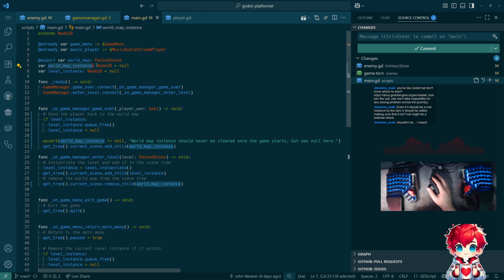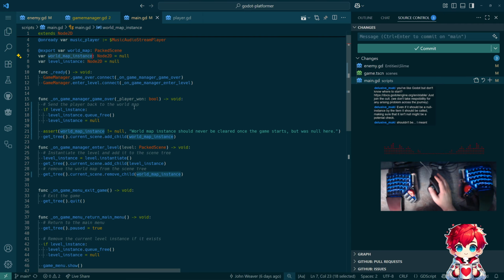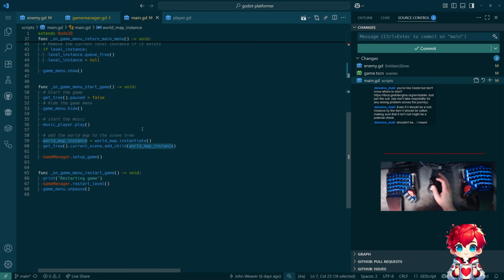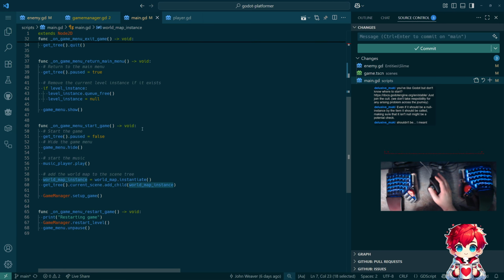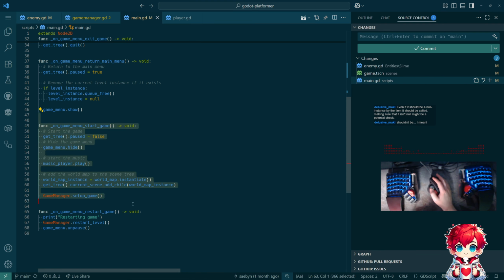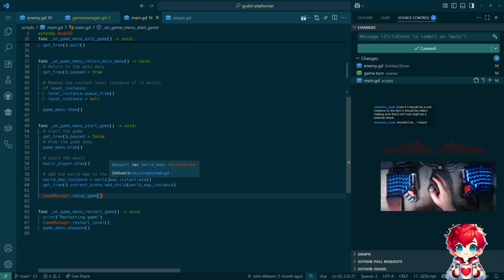And world map instance starts as null, and we don't set the world map instance until... Yeah, I think I'm still good with this. So when we start the game, when you click start game on the main menu, this code is run. And this is where we instantiate the world map from the packed scene and add it to the current scene.